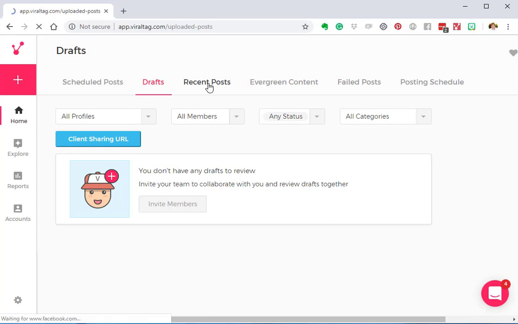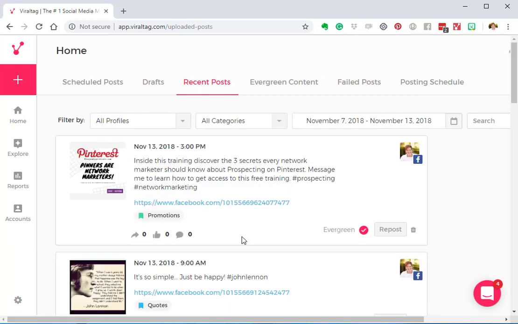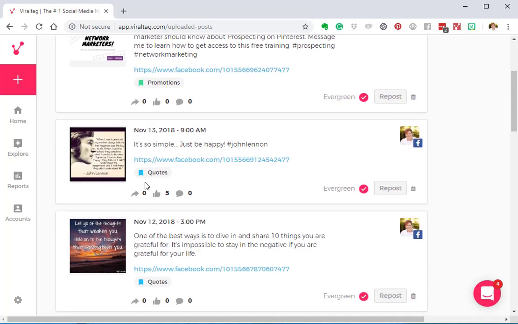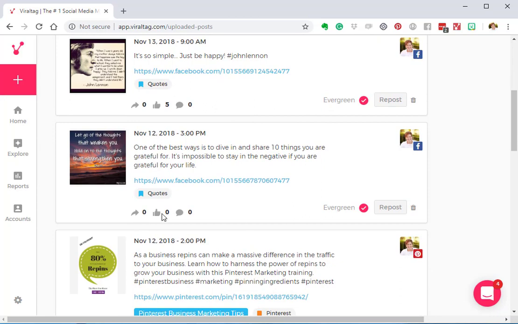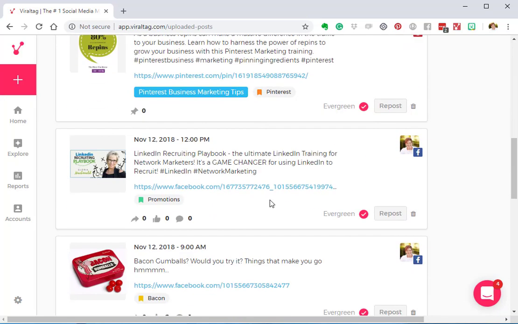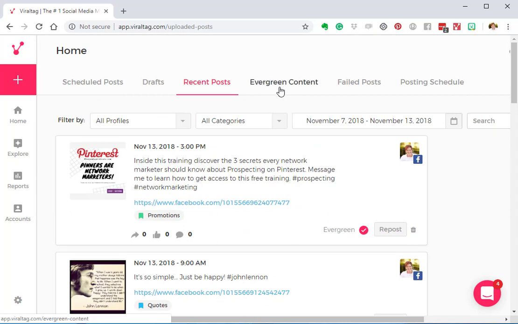The recent post is one of my favorites. It'll let you know what just went out there in case you're curious. It also lets you know what the engagement is. You can see some of it hasn't gotten engagement, some of it has, but these are all tools that you can use to move forward.